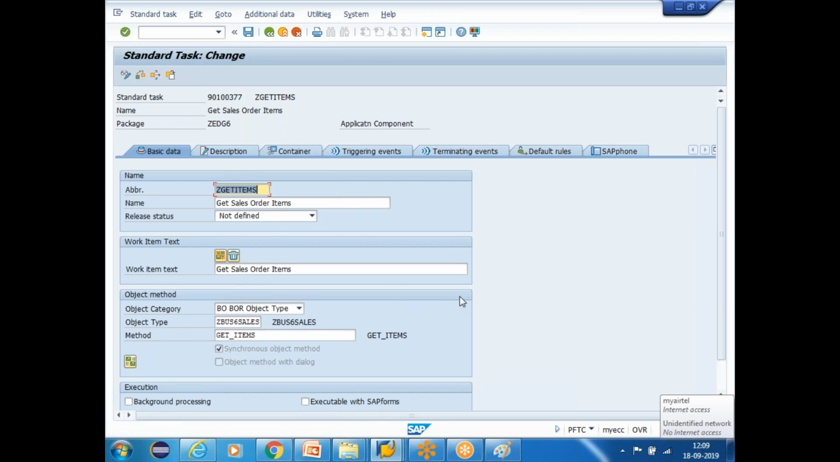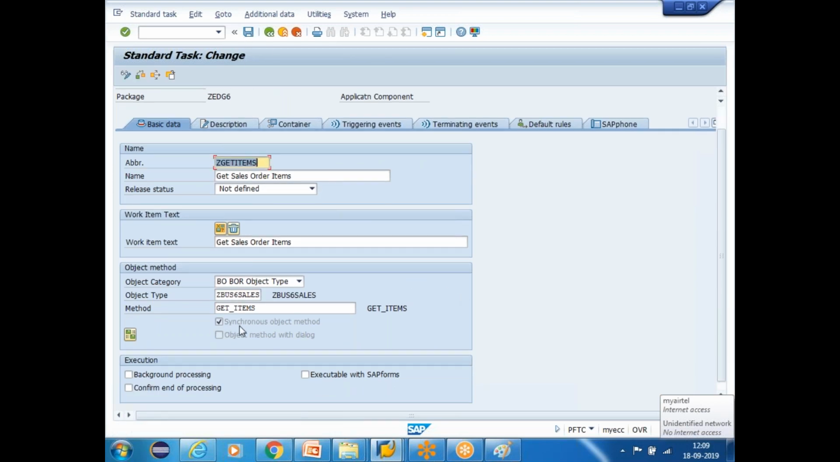And also guys, see, there is a checkbox which is enabled. It's a synchronous object method, guys. So in the business object we selected synchronous, that's why it is selected here. So that means in the workflow you will get the results, you will get the results.